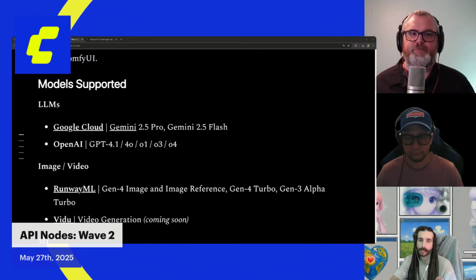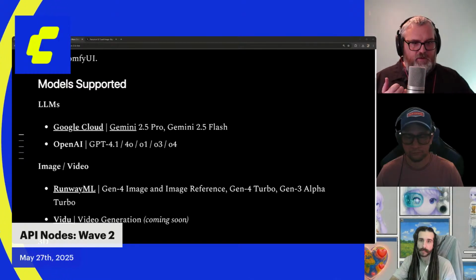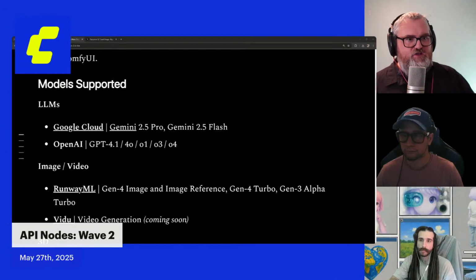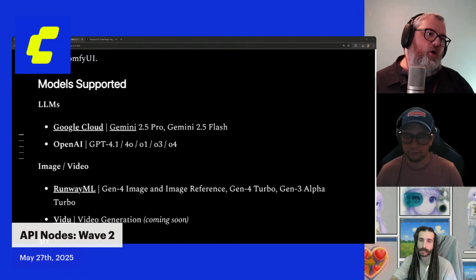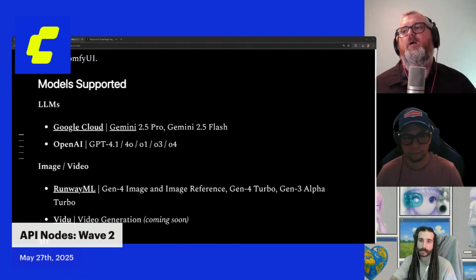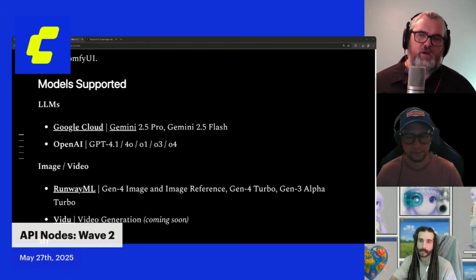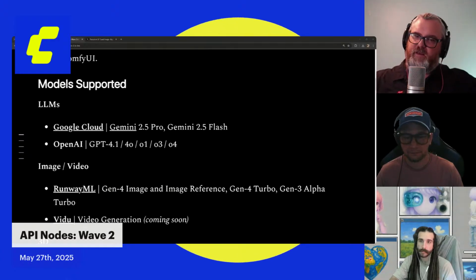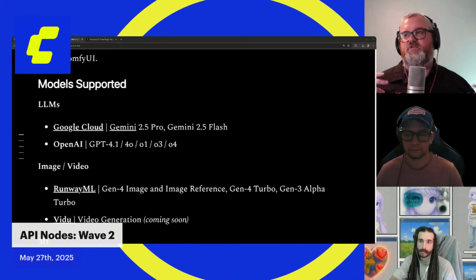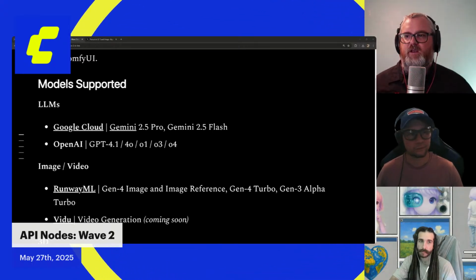So Google Cloud, and now we also got OpenAI GPT 4.1, 4.0, o1, o3, and o4. If you're a GPT person, this is great news. You can integrate your prompting and talking to LLMs just like you would normally, but within Comfy.